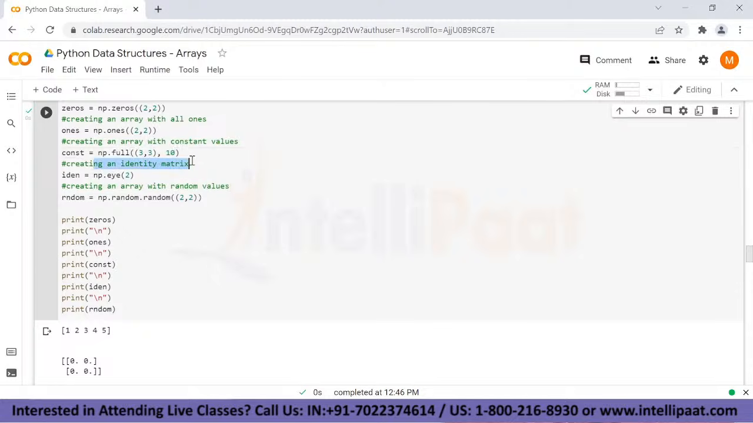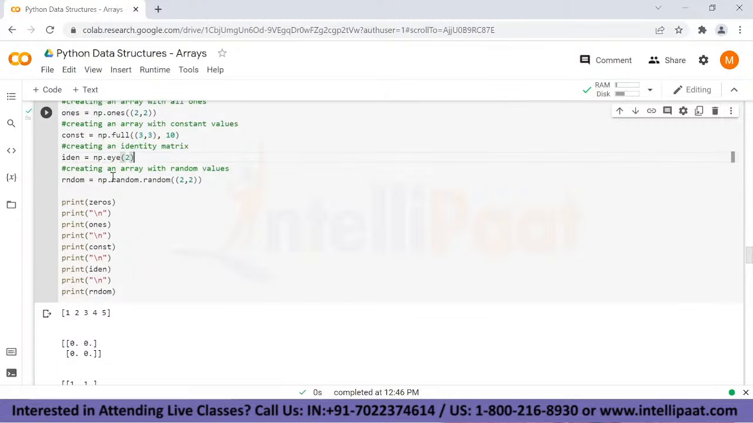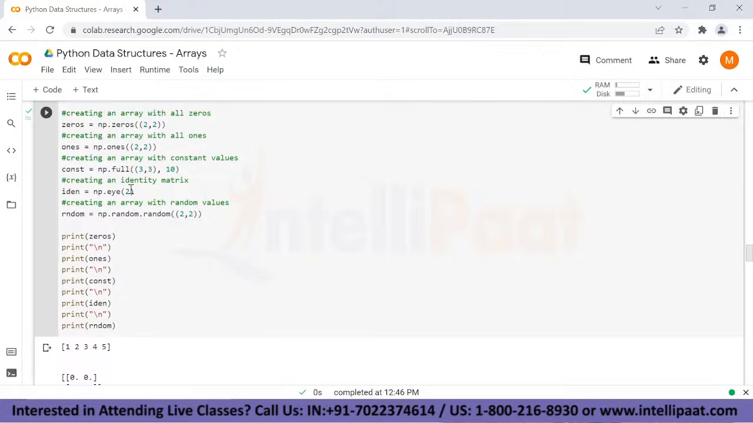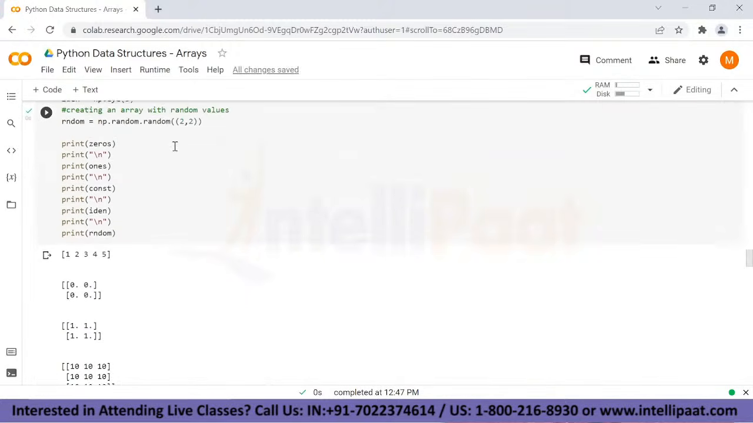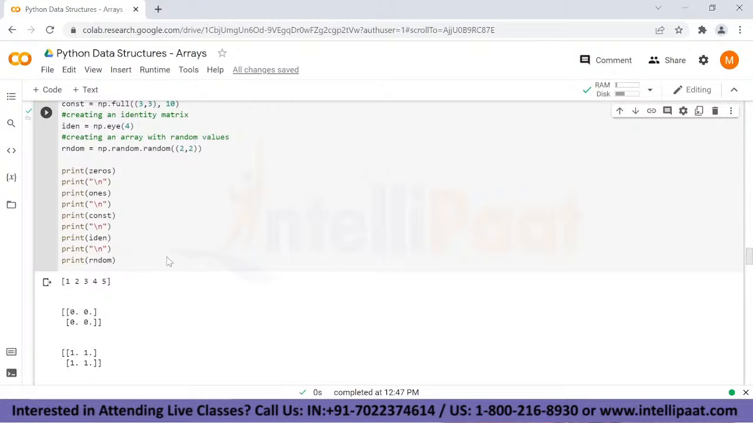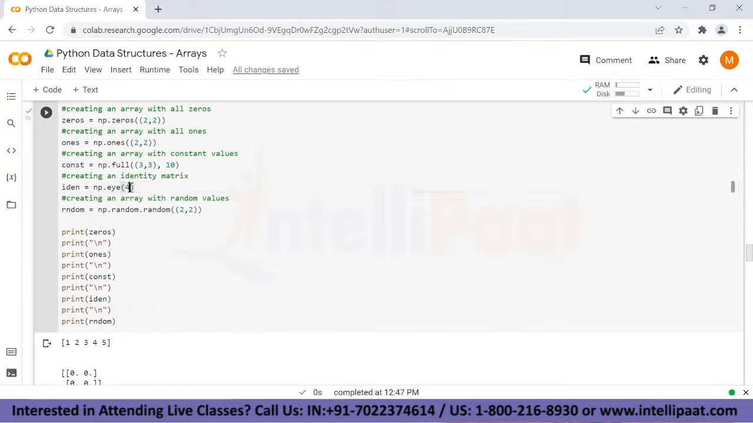Now after this, we can also create an identity matrix, which is basically the eye method. And inside this, we just provide a number like 2. This is going to provide an identity matrix with a 2 by 2 shape. Then we have a 3 by 3 shape. We can just decide which kind of shape we want with our identity matrix.